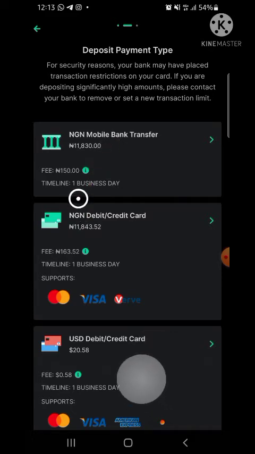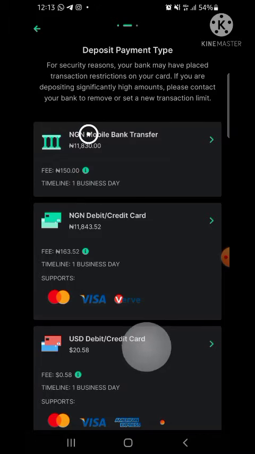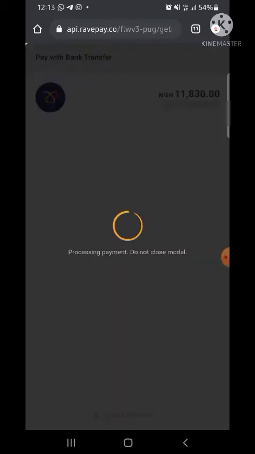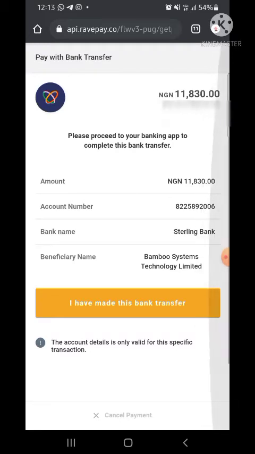So one of the two. So let's assume we want to make deposits with bank transfer. So you click on this mobile bank transfer. Once you click on it, it takes you to a Flutterwave portal, because you want to make deposits, you want to transfer your money from your account to Bamboo. So this is the amount there, 11,830. So this is the account number, this is the bank.